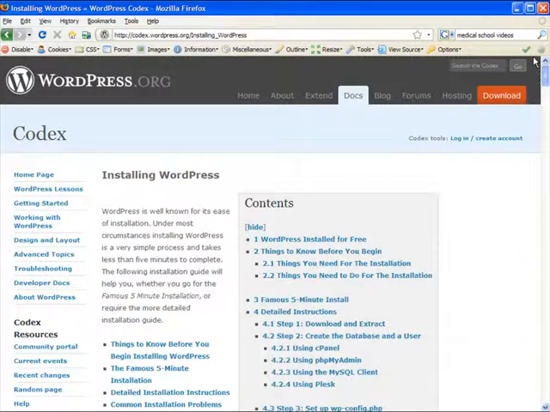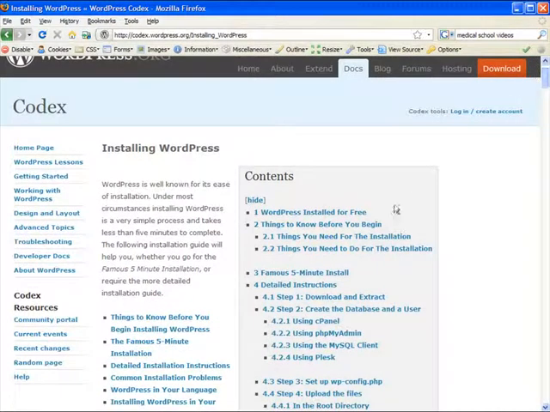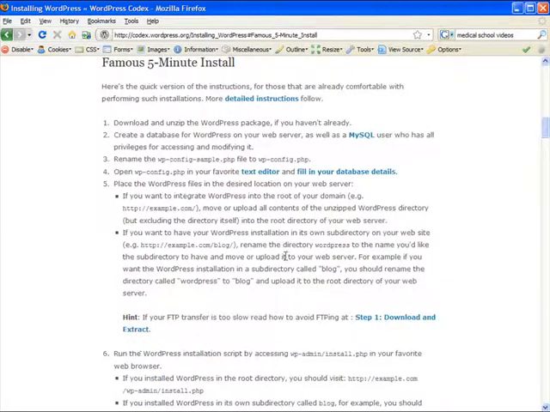What we're going to do is we're going to scroll down a little bit, and you should see a link for the famous 5-minute installation. This is the one we're going to use. We can get WordPress up and running very, very quickly if we follow this 5-minute install. If you need more detailed instructions, you can read the rest of the page, but really, this is all we're going to need. So we've downloaded the WordPress package.